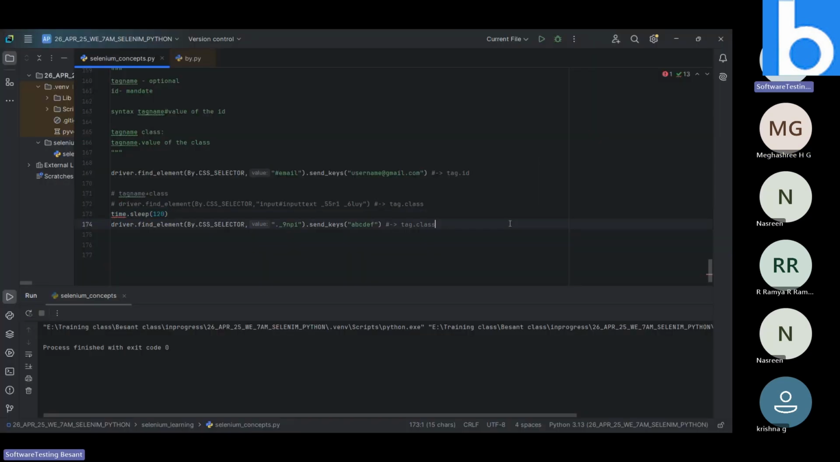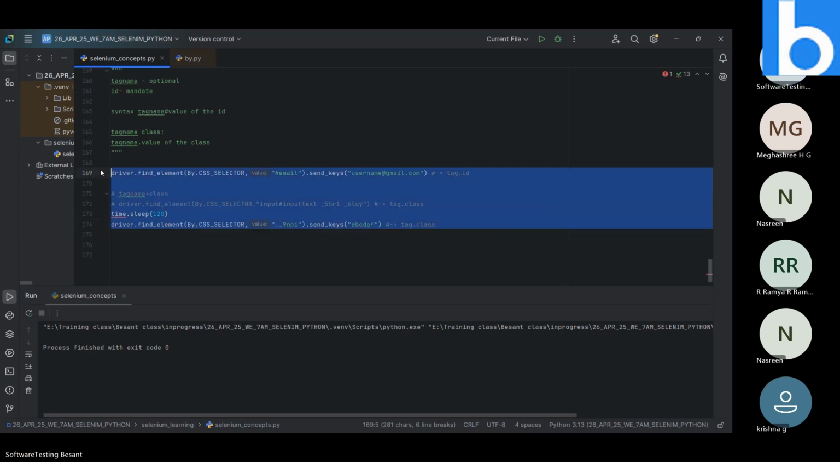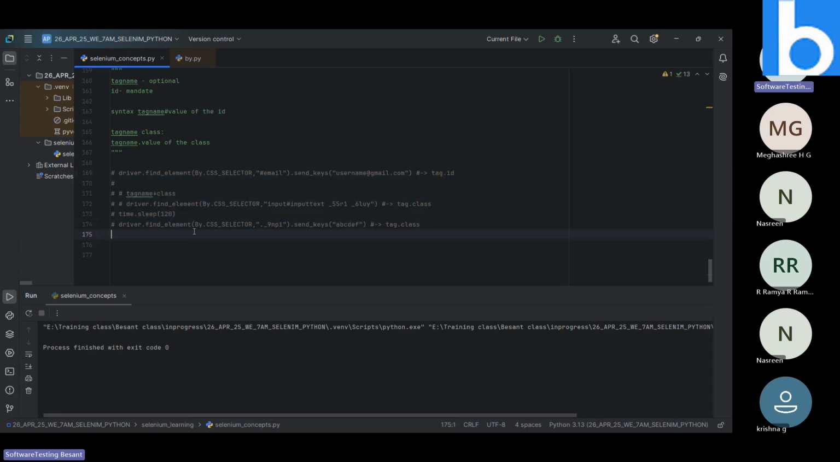So this is how we need to create a CSS selector for tag ID and tag class. Now coming to attribute. So far we have seen a simple syntax. We have to give a hash and we have to give a dot.